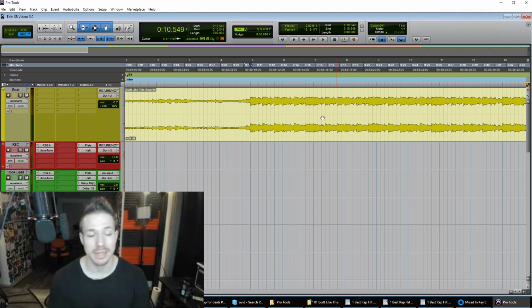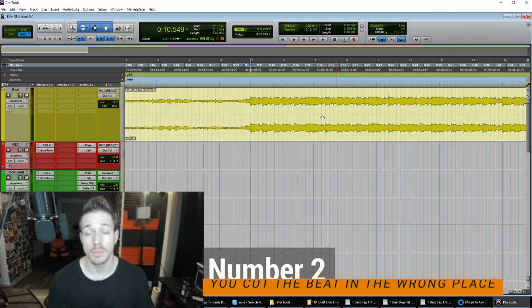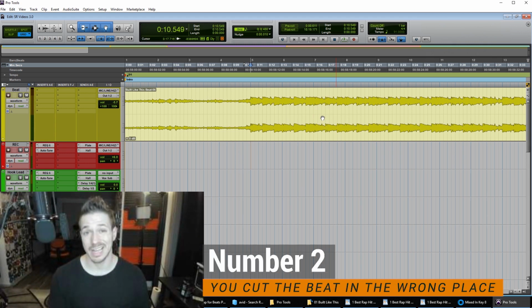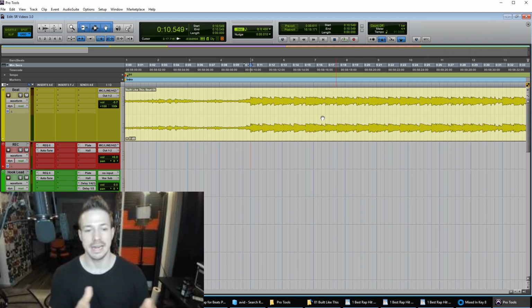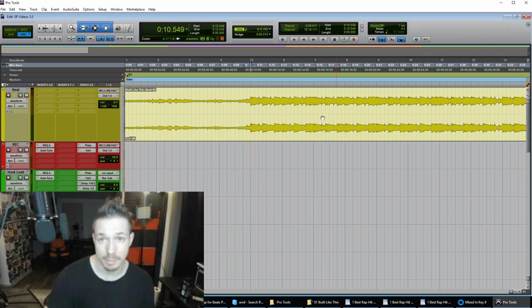Because if the tempo is incorrect, obviously the grid's wrong. It's not going to match up. Or number 2, you cut the beat in the wrong place. Like I had said, you cut it in the wrong place, and it's not able to actually adjust, or it's not pulled all the way back, okay?